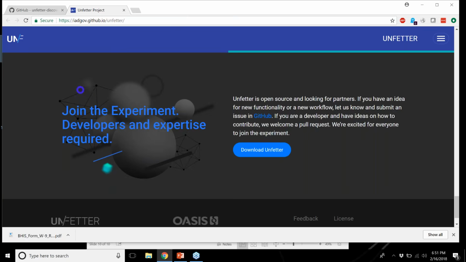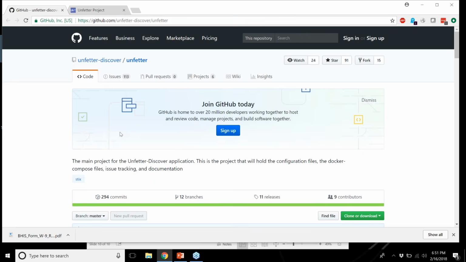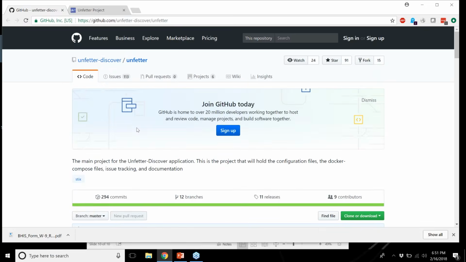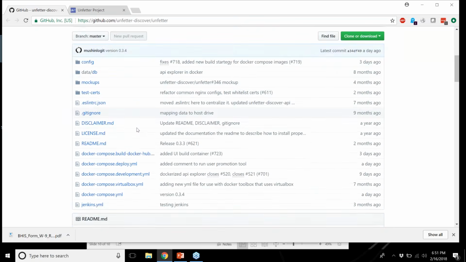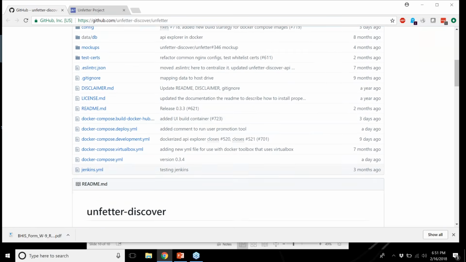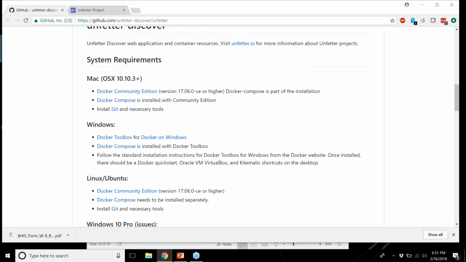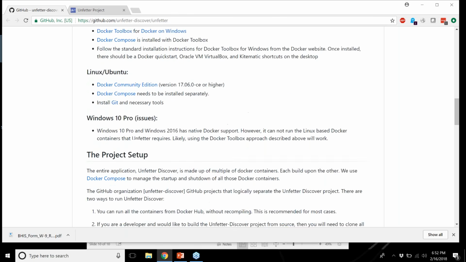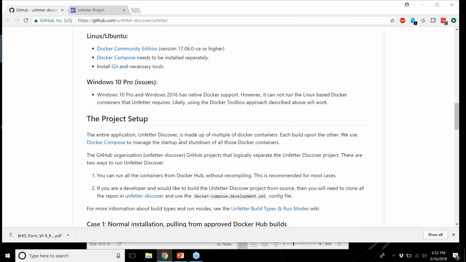And the best part about it is it's free, folks. So please check it out. It's unfetter-discover/unfetter on GitHub. And the other thing that's neat is it's actually using Docker. With Docker, you can run it on Mac, Windows, and Linux, and it'll actually kick it up and run on any of those systems. And it gives you a lot of portability for moving Unfetter to a wide variety of different projects and platforms.